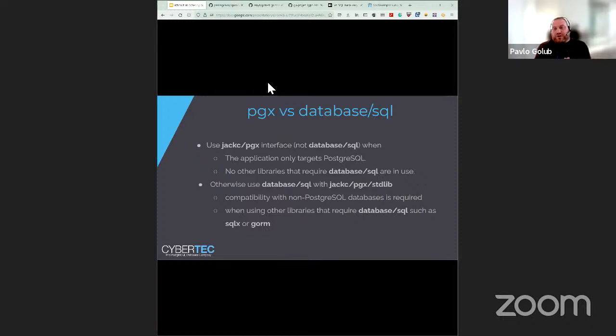The thing is, if you start a new project and you want it to work exactly or only with PostgreSQL, and you are not dependent on other libraries which use database SQL, then you probably should go with the JAX-C PGX from the very beginning.